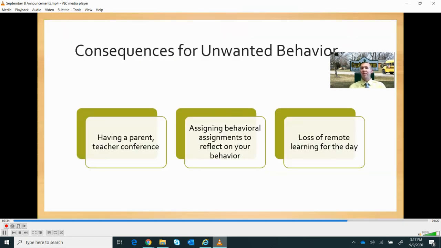Now, if a behavior happens that is unwanted, there are some consequences for that. The first consequence that could happen is we could have a parent-teacher conference. Also, the teacher might assign behavioral assignments to reflect on your behavior and talk about how you can improve in the future to help you be successful. And lastly, there could be the loss of remote learning for that day.